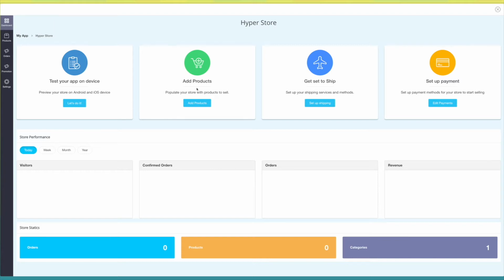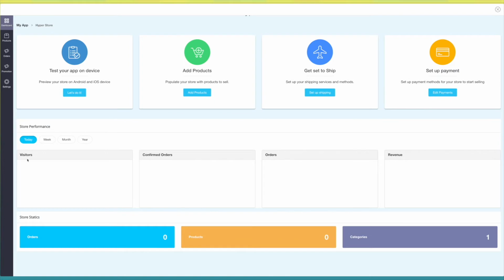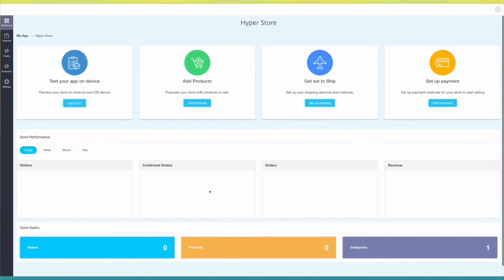Add products, from where you can directly add the products to your store app. Get set to ship, from where you can set up your shipping services and methods. Set up payment, from where you can set up your desired payment methods in the app. In-store performance, you can check the number of visitors, confirm orders, total orders, and revenue on a daily, weekly, monthly, or yearly basis. You can even see the exact number of orders, products, and categories under store statistics.